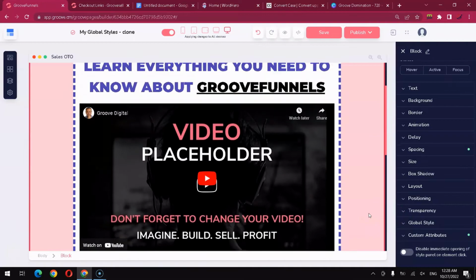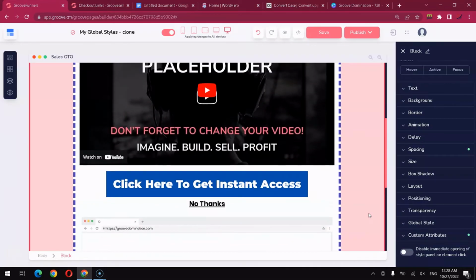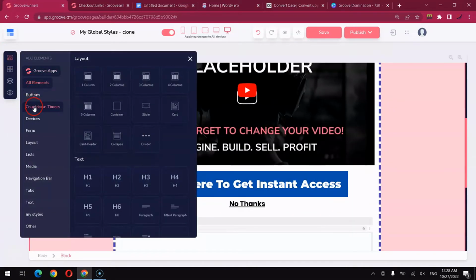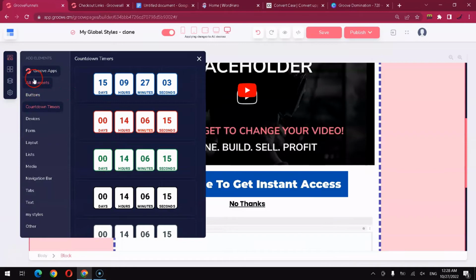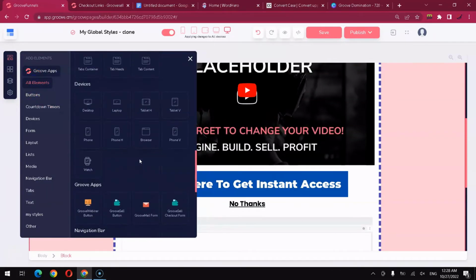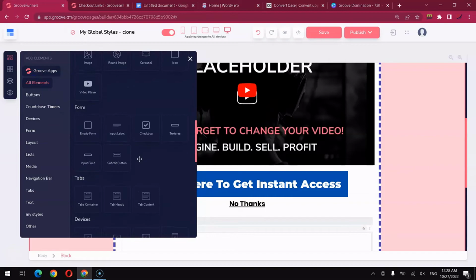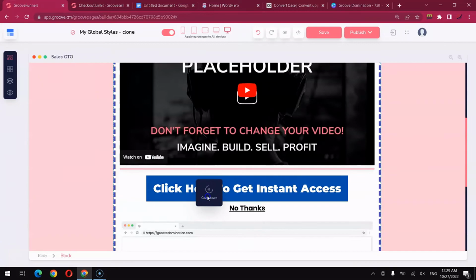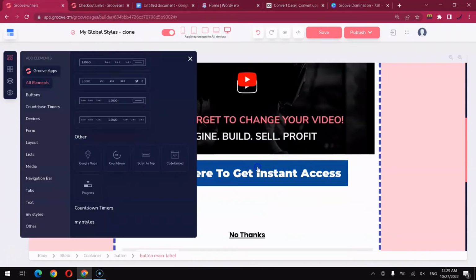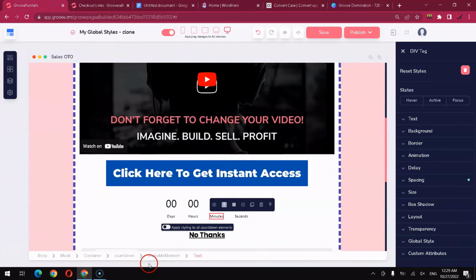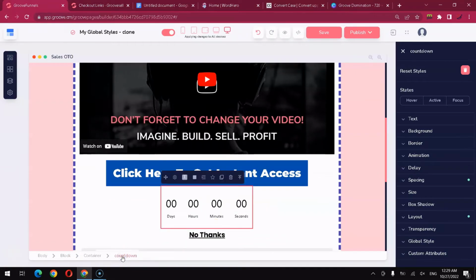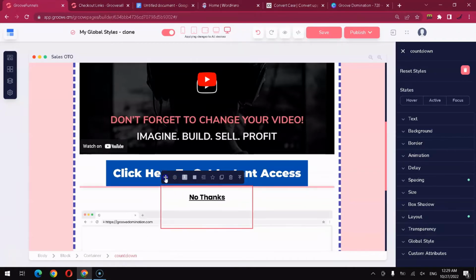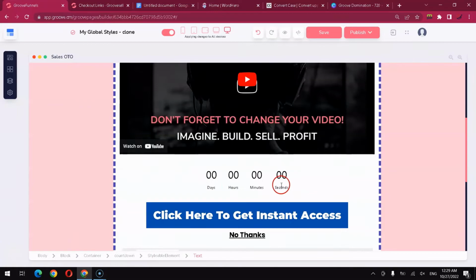And for example, you want to add a countdown timer. Okay, let me go to all elements again and go to countdown timers, or go to all elements, scroll down till you see countdown. Let me find it real quick. Here it is. Drag it and drop it under the video. If I can, just go to countdown in the breadcrumb and just drag it above the button like you see.